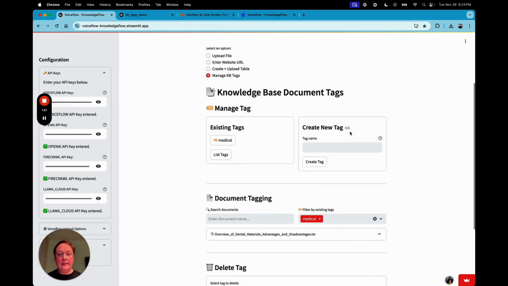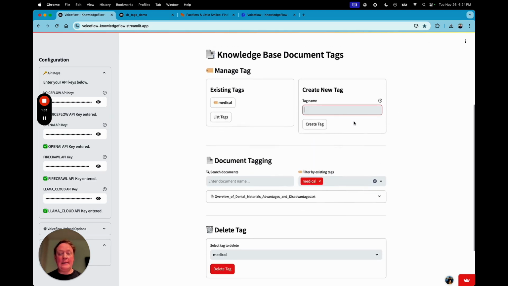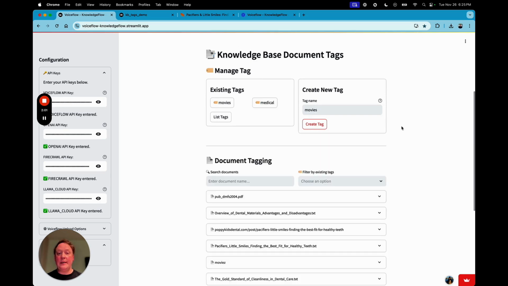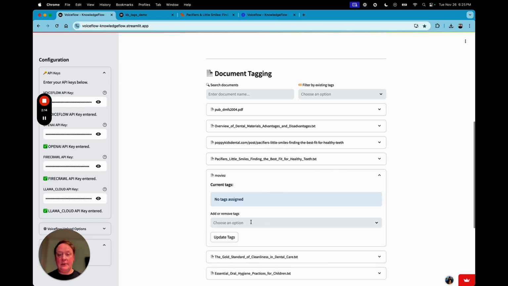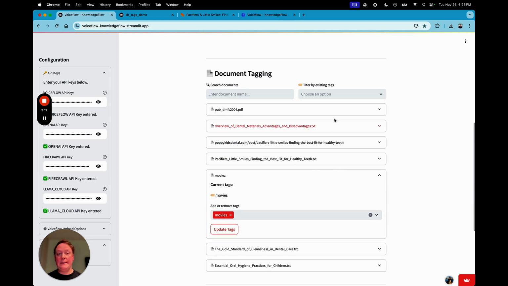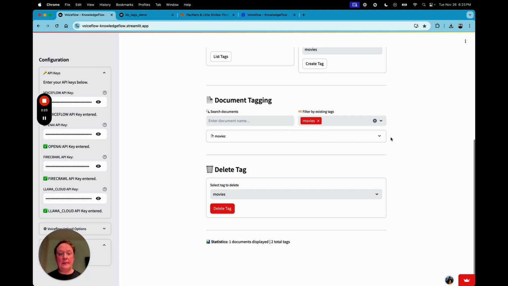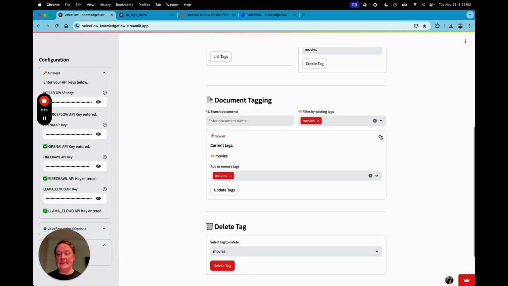Previously we created a movies document, so how about we add a tag for movies, right? As soon as I add the movies tag, list tags actually returns that particular tag associated with the Voiceflow project, and it is very easy for us to assign that movies tag to our movies document and actually return the movies document that has that particular tag.